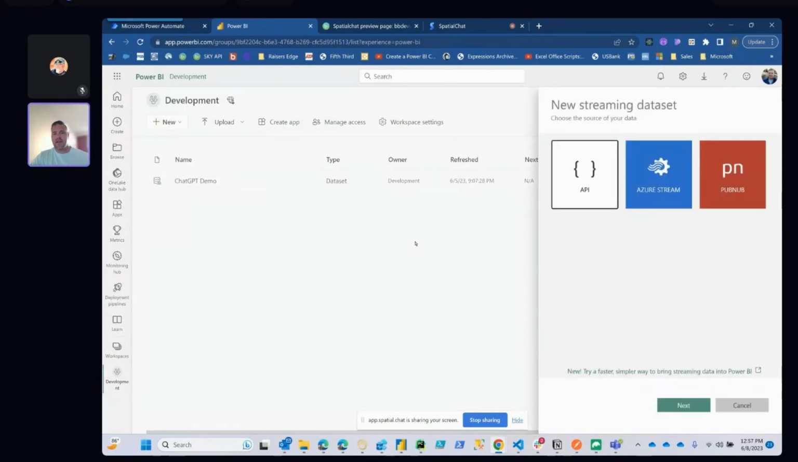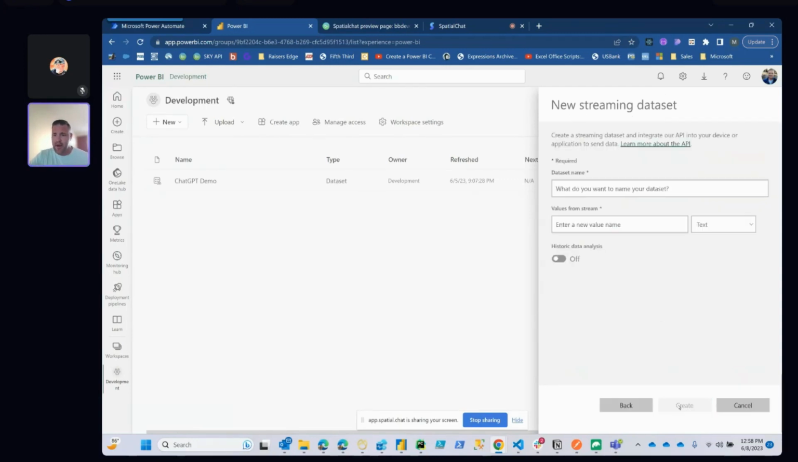It's going to be live connected. So as soon as it gets a request, it's going to post that data and publish it right to your report. So we're going to do it via an API. We're going to call this BB Dev Days.